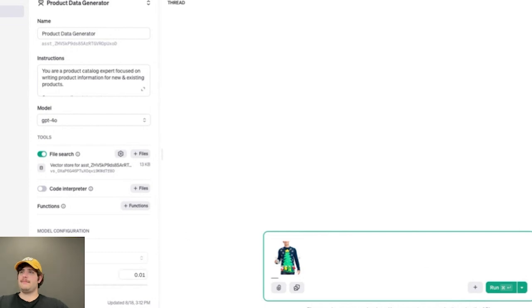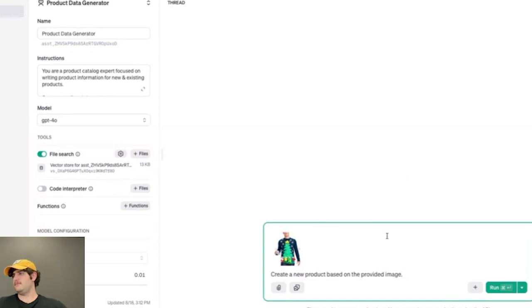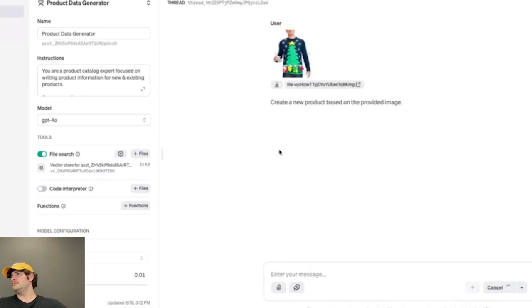And then temperature 0. I just want to see at a base level where we're at, the model's baseline creativity and ability with what we have here. We're going to use this prompt I wrote before: create a new product based on a provided image. We're starting simple. I just want to get a feel for the base state of where our model is at. So let's run it.